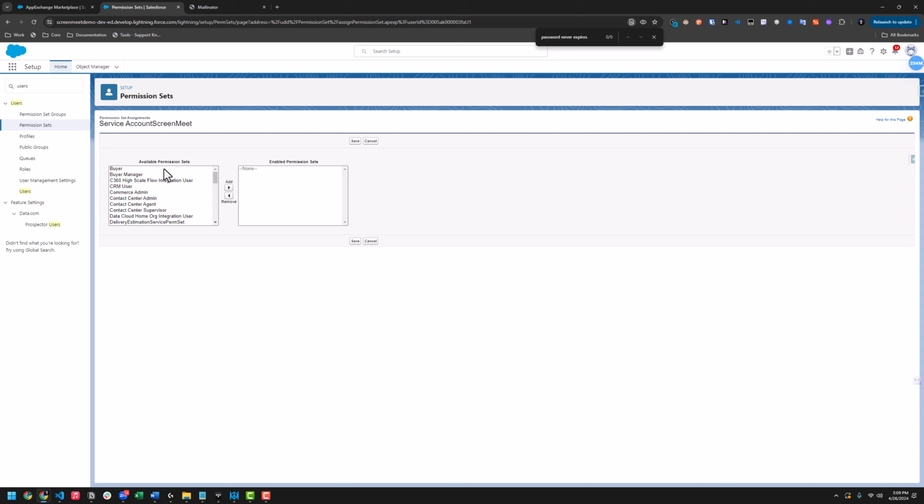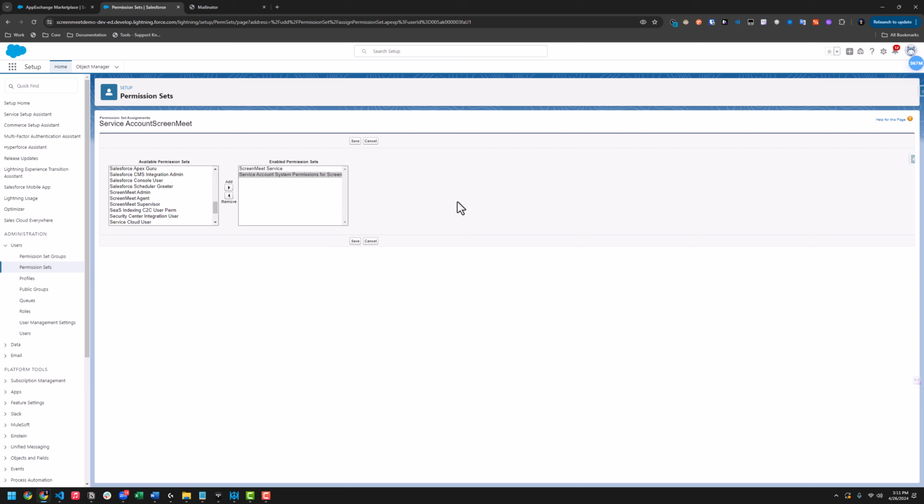Within this view, there are 2 permission sets that are required. There is one that we are able to pre-package as part of the installation, and there's the custom permission set that we just made. The first permission set is the ScreenMeet service permission set, which is the one that is included on the package install. And the second permission set is the service account system permissions that we created the custom permission for in the previous step. Once we've added the 2 permission sets, we will save this.